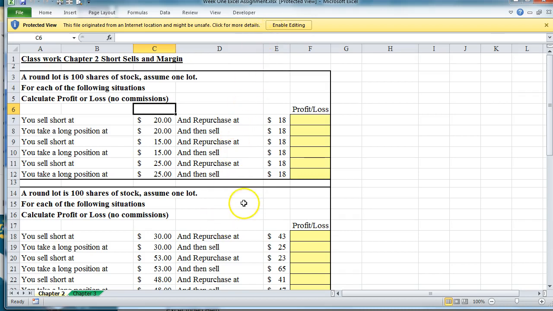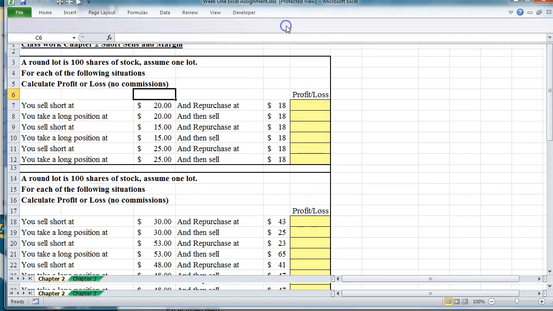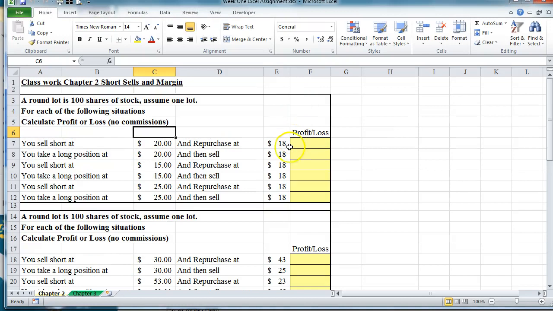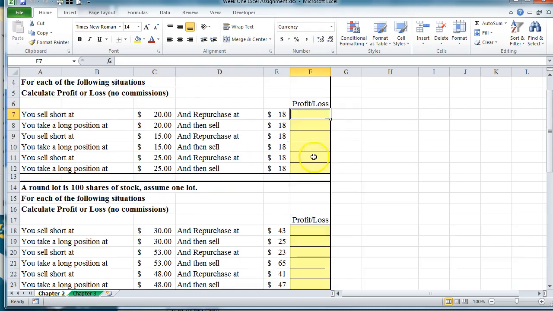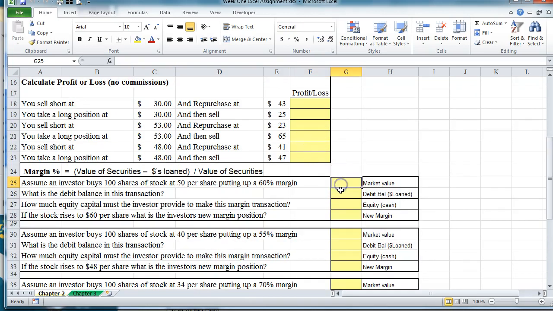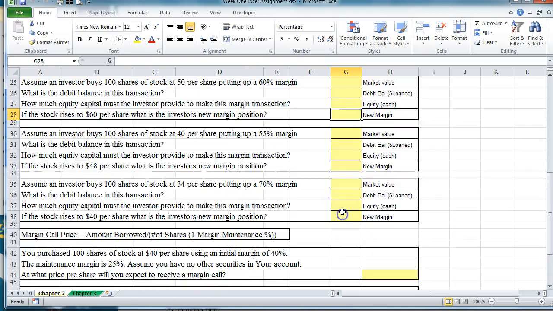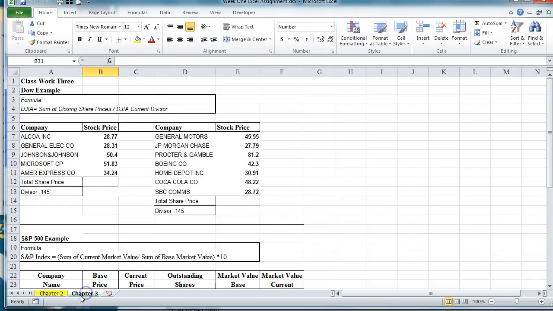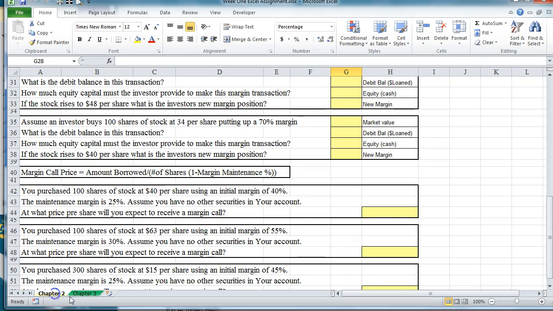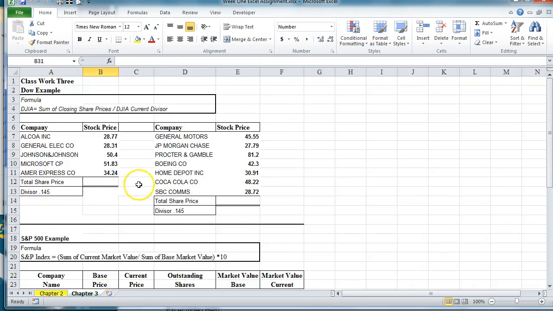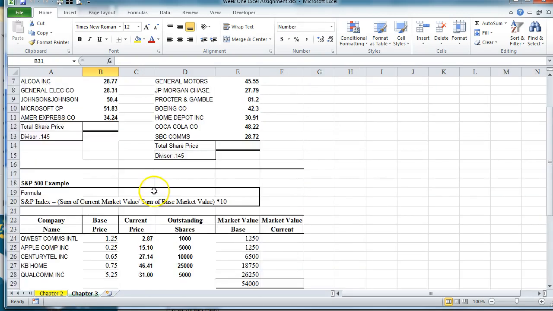So here's what one spreadsheet would look like. You want to click on Enable Editing, if that's on the top, usually that prevents you from changing anything. And these yellow boxes is where you're going to fill in the answers and the formulas to answer these questions. And remember that each workbook could have multiple worksheets. So here's chapter 2, and I put it in color so you can see it even more clearly. And here's chapter 3.